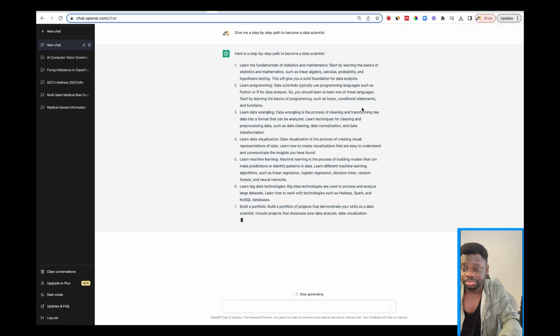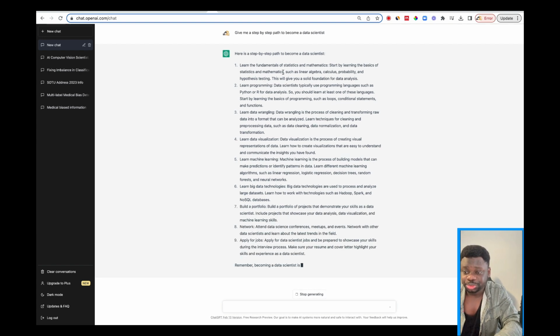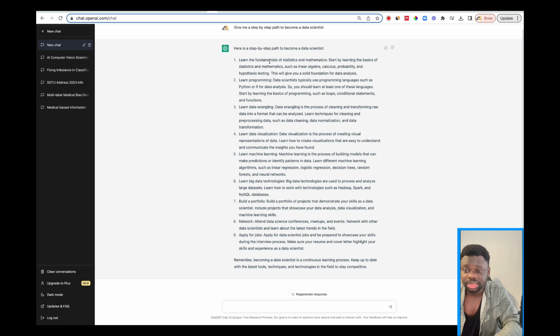Now, if you see what is coming, this is great, right? It's actually telling you what you're supposed to do. First, start with the fundamentals: learn statistics and mathematics, right? And it's even giving you some explanation, some of the specific things that you're supposed to learn in, say, math and stat. Then in the second stage, you're supposed to use programming languages such as Python or R, which data scientists typically use.